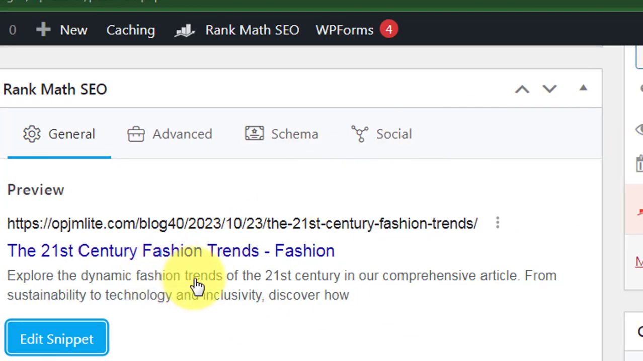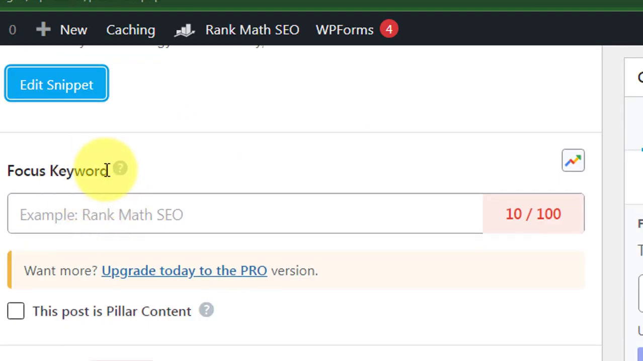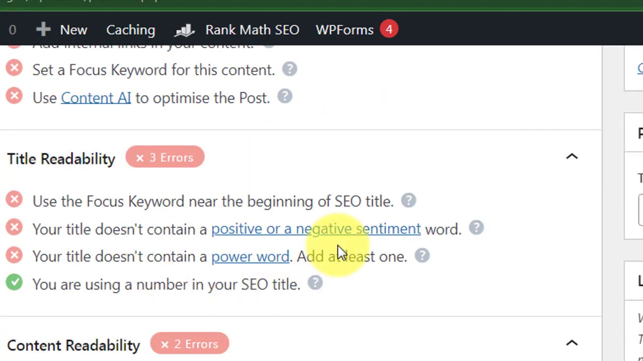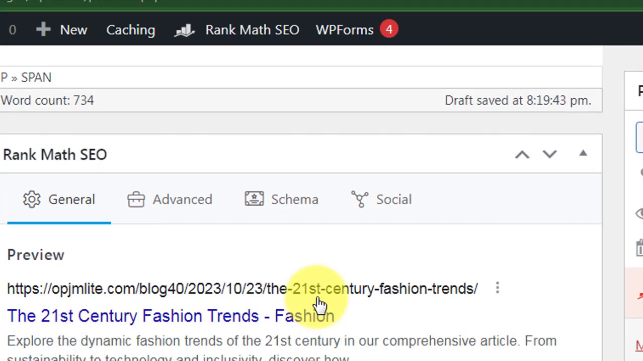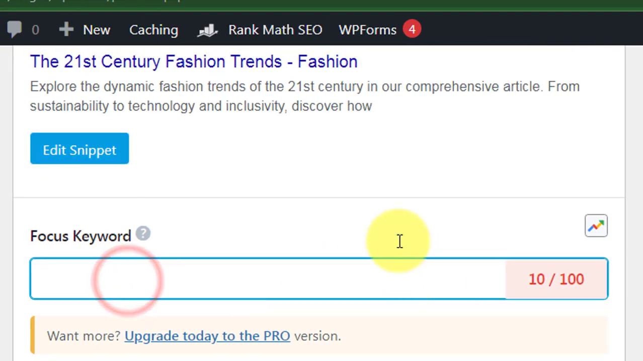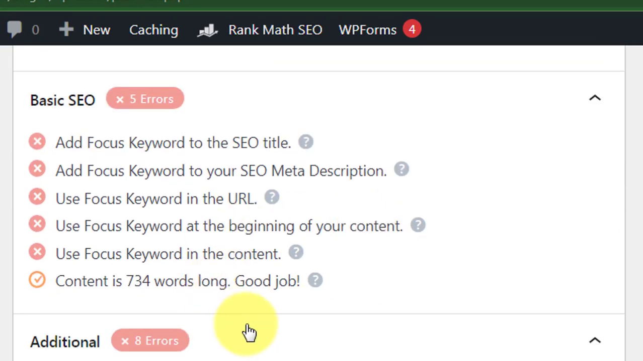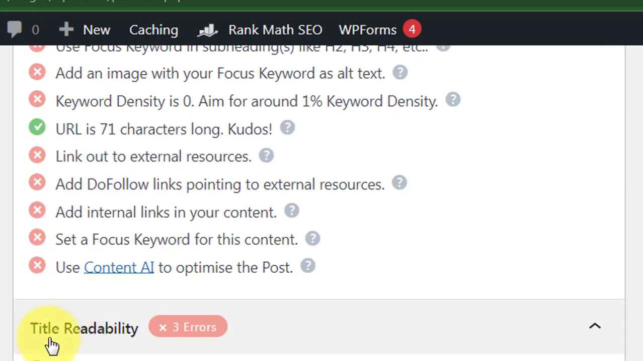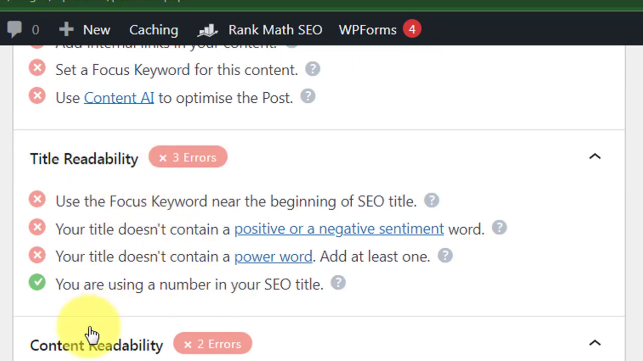So now we'll go back to focus keyword. So you have an area for focus keyword, and the percentage, which is 10 over 100, calculating all that we have here. But before I put the focus keyword, I want to go to the basic SEO, the additional, the title readability, and content readability.